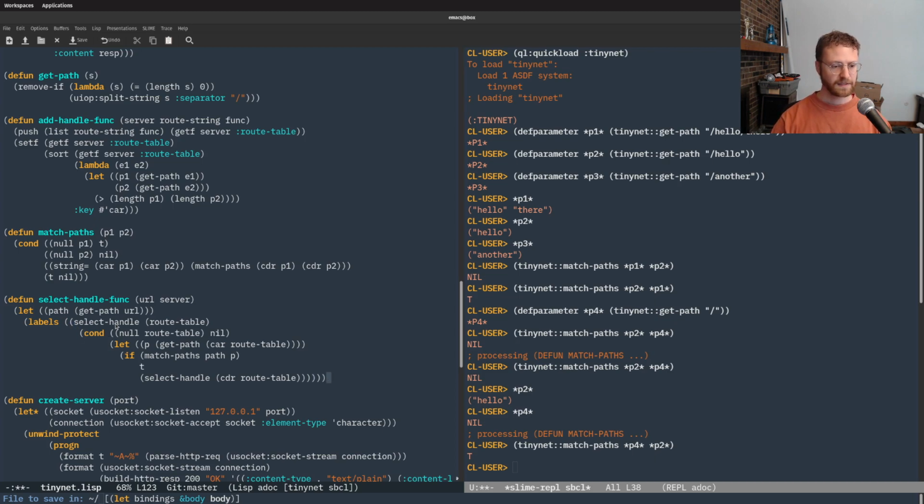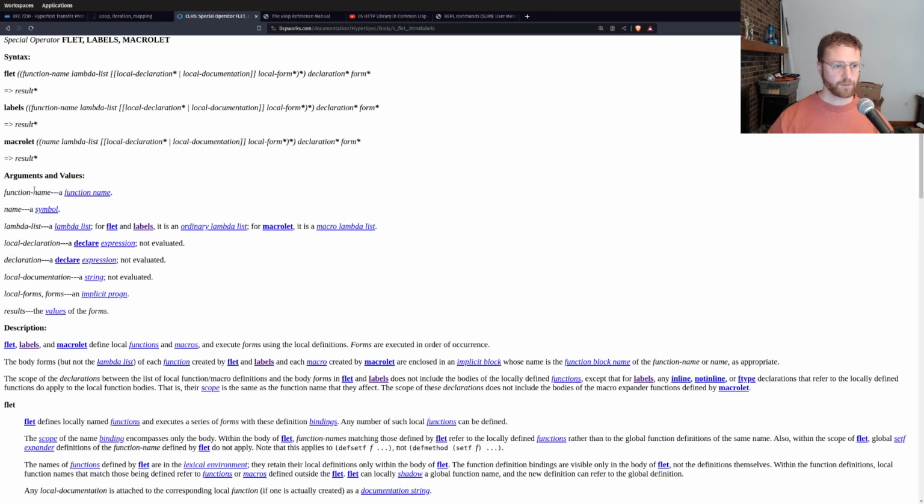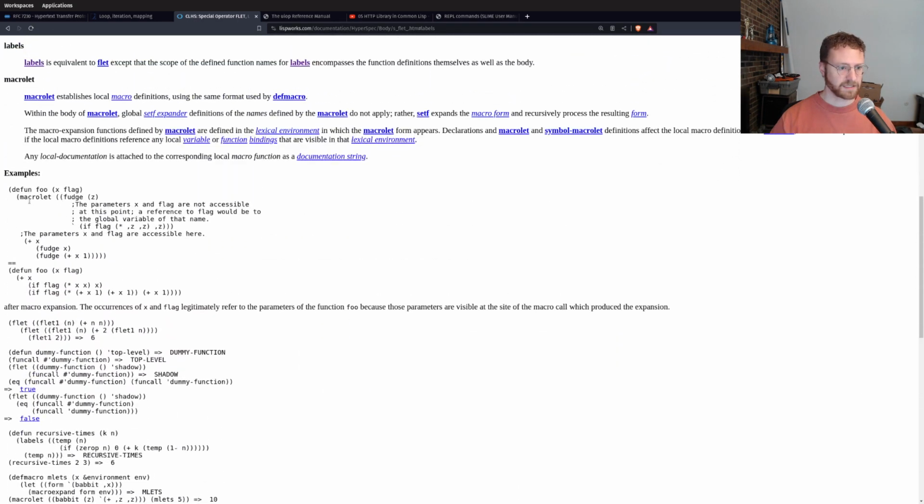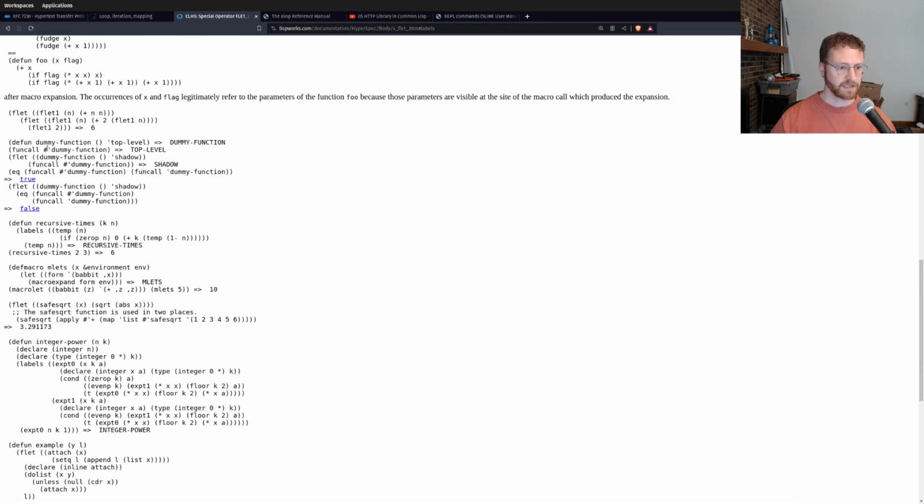We get cond. That'll be the particular function that we want, and that labels... Let's see, labels. We'll see an example here. Michael, there's flet. Labels. Okay, so here's the labels. So we get a temporary function, and we're going to check on this. I want to check on the cursive times. Let's defun labels. Okay, here we go.